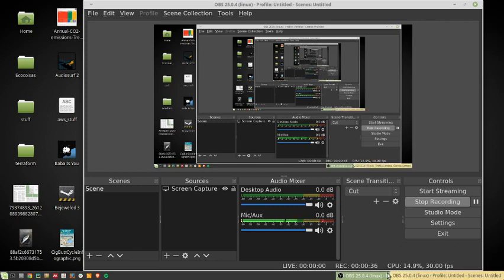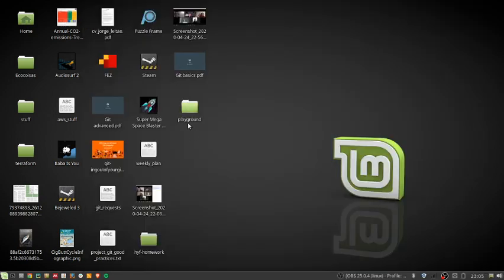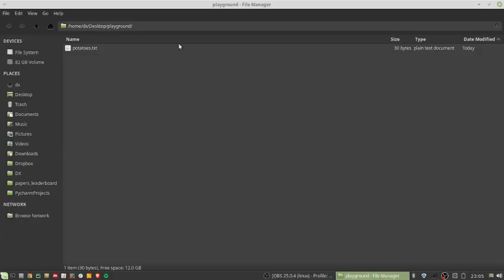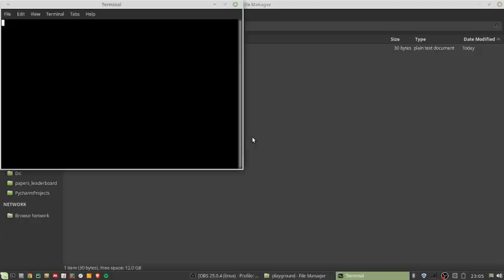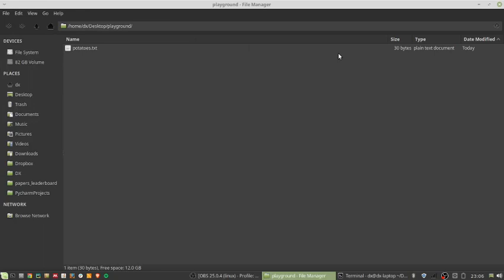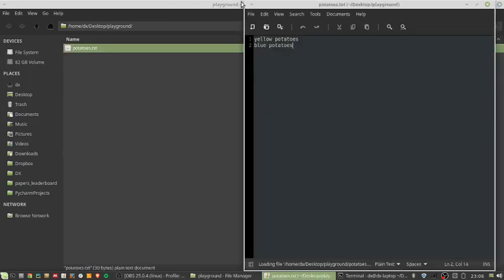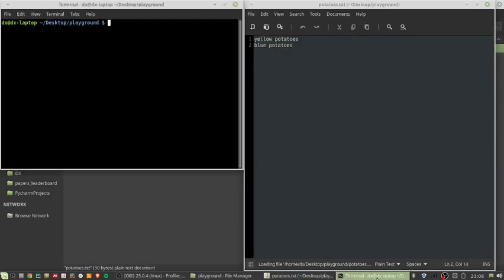I'm going to show you when you need it, how to use it, and how to get back your changes after you stash them, which is kind of important. So let's go to our playground folder. I open the terminal here. I have that awesome potatoes file because we all know I love potatoes. So if I do git status, everything is clean.